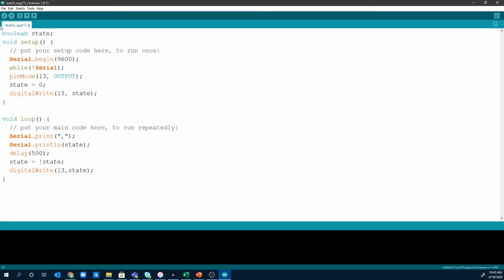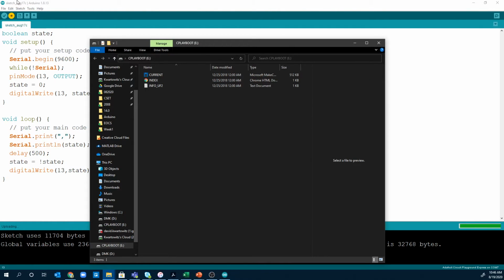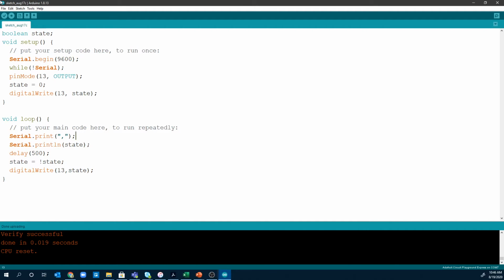So let's go ahead and write this to hardware, and we're simply going to hit the upload button. Should take a second or two while it compiles our sketch, and once it's complete, it'll be loaded to hardware. As you see, that window pops up and then goes away. So now we've written this to hardware, and our blinking light should begin flashing.